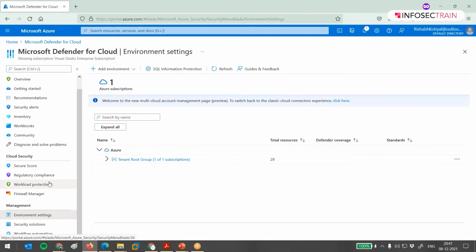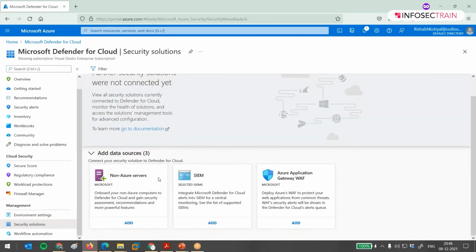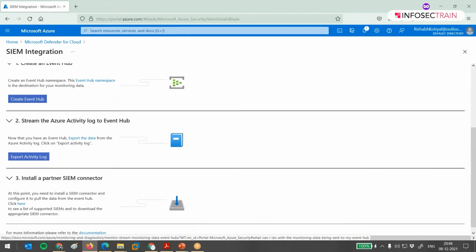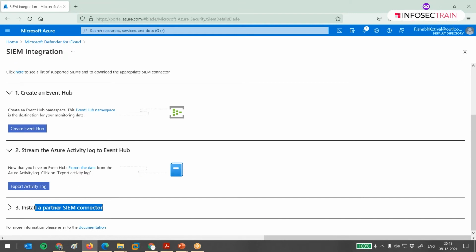Okay, for log collection, we'll see today that we have something called the Log Analytics workspace. So do we want to cover the different security solutions that are there? Here, as you can see, Microsoft Defender for Cloud. Do you want to add some non-Azure servers as well? Onboard your non-Azure computers to Defender for Cloud to gain security assessment of them. You can add it to a SIEM or the WAF, Azure Application Gateway WAF. You can create an event hub and stream your events over there. Install a partner's SIEM solution connector in there.